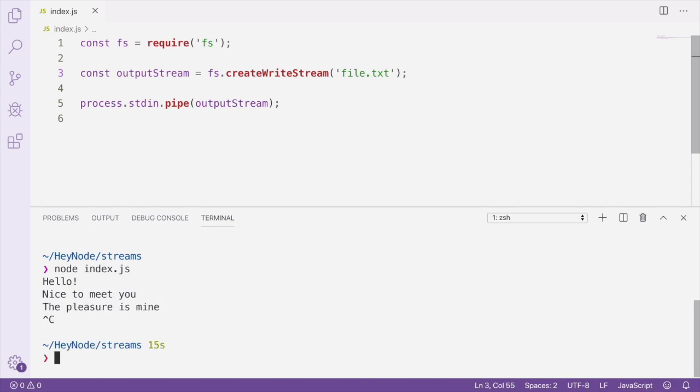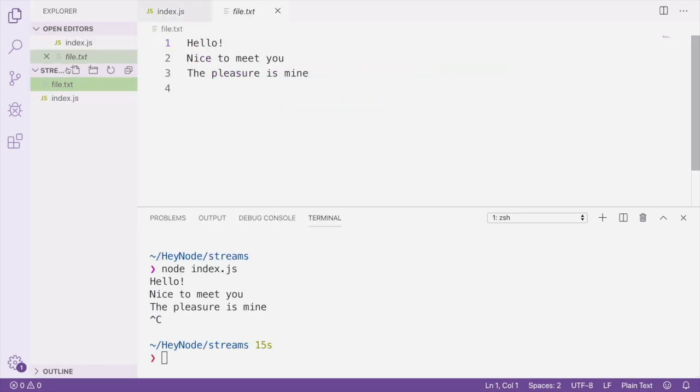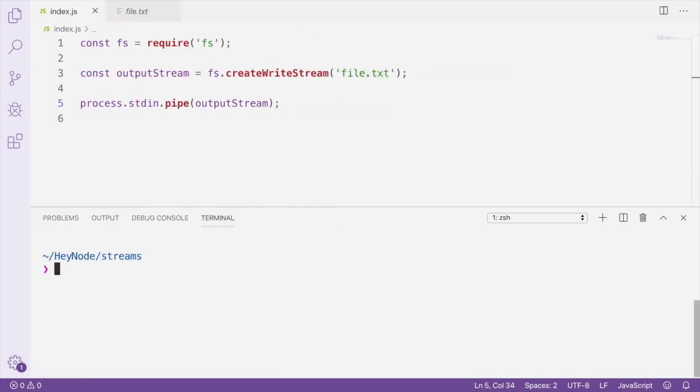We use Ctrl-C again to end the process. If we go and take a look at file.txt, we'll see that what we typed into the console was written to the file. Once you have some text in file.txt, we can invert this. We can create a read stream from file.txt and then pipe the data to standard out to display it on the command line.